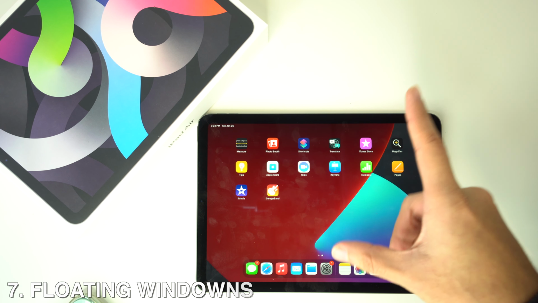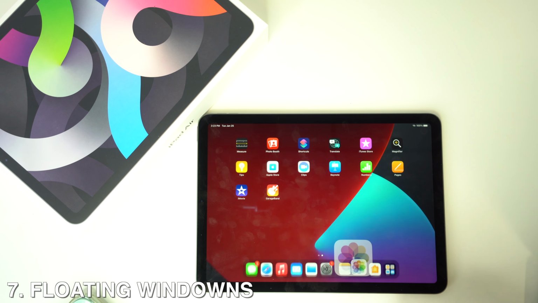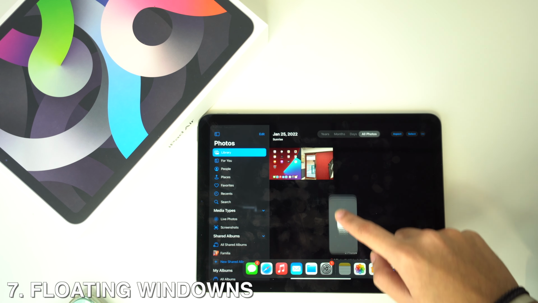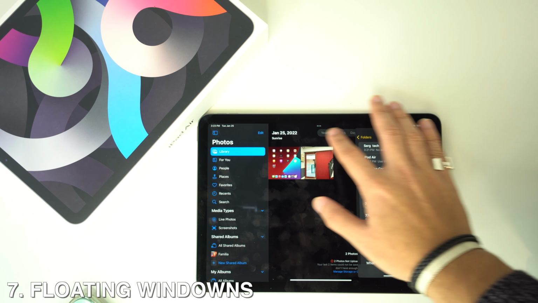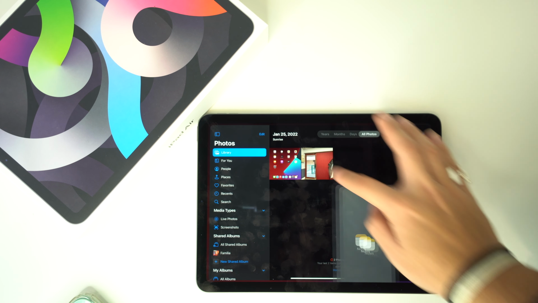You can also use apps in floating windows, and when an app is open, just swipe up to open up the dock and drag an app over the app that's already open. And this means that the new app will be floating around the screen and you can move it around, keeping the app that's below it.